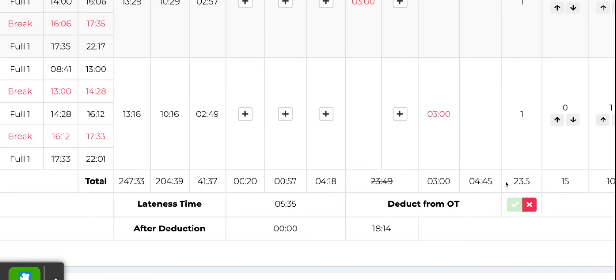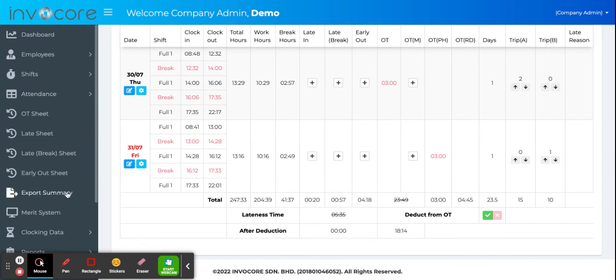So you can do this individually every month by clicking the green button. If you don't want that, you just click on the red button. If you use our settings, then it will be automatically deducted for all the employees.